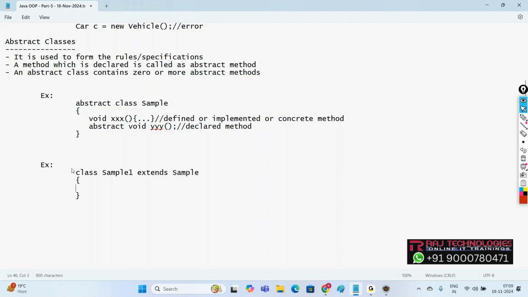Sample1 is what? It's a subclass of sample. Sample is what type of class? Now onwards we should say abstract class. So if any class extends an abstract class, understand this is the major point, then in this abstract class we have this one abstract method that we have to override compulsorily.